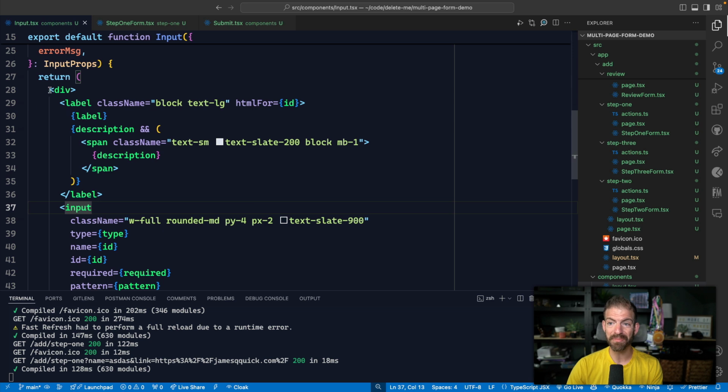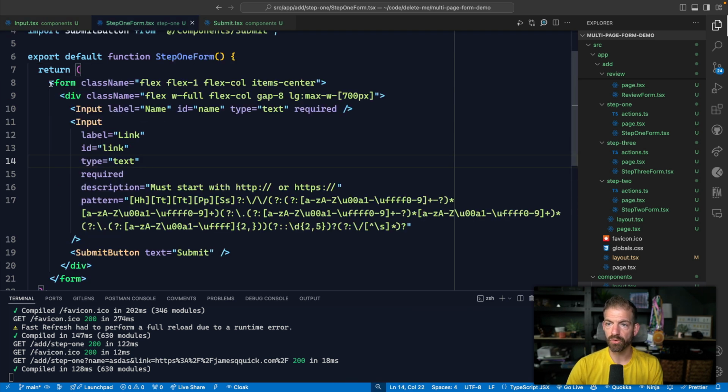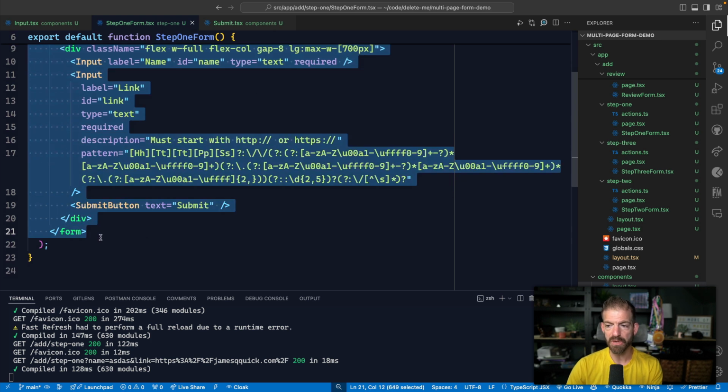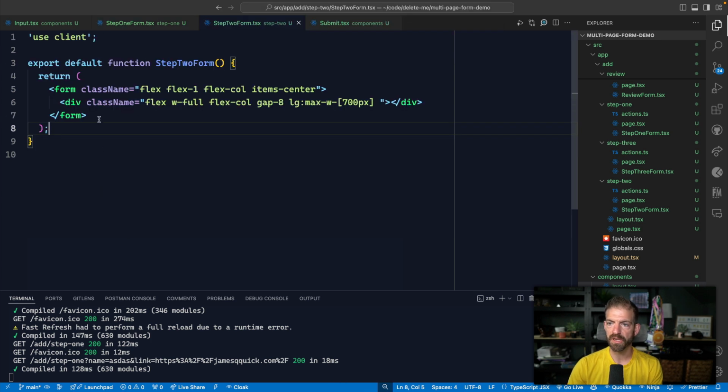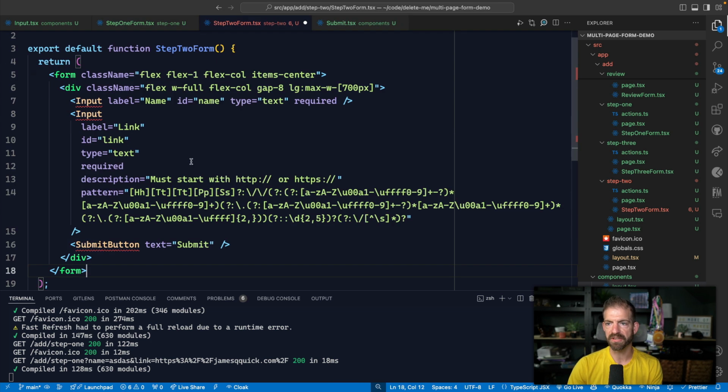Let's go and do the same type of thing for form 2. So let me go and grab form 1, and I'm just gonna grab all of this stuff because most of the stuff is gonna be the same as we go through this. Now, one thing I think, so let's open up the step 2 form. Let's replace this in, and then we'll update the properties.